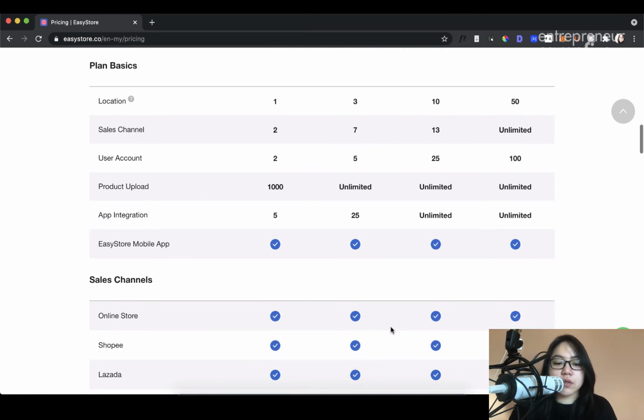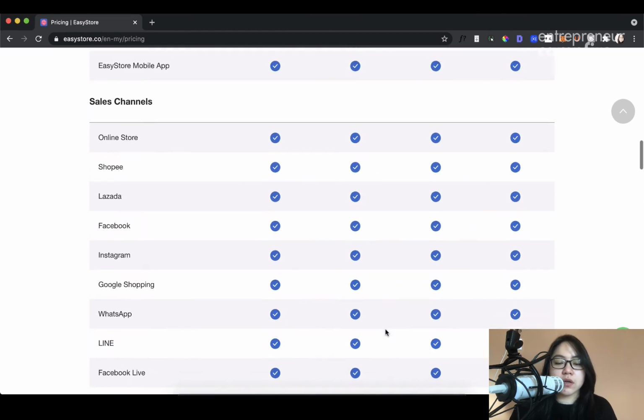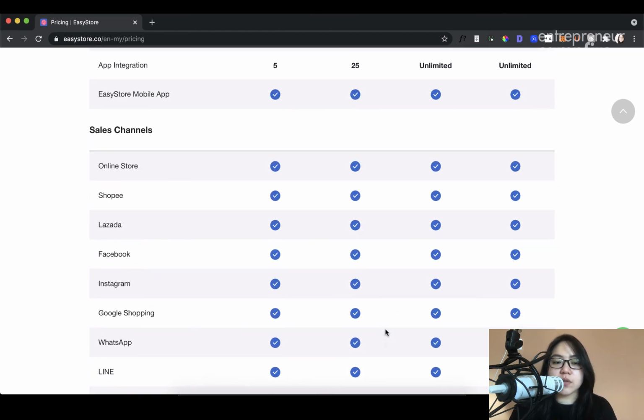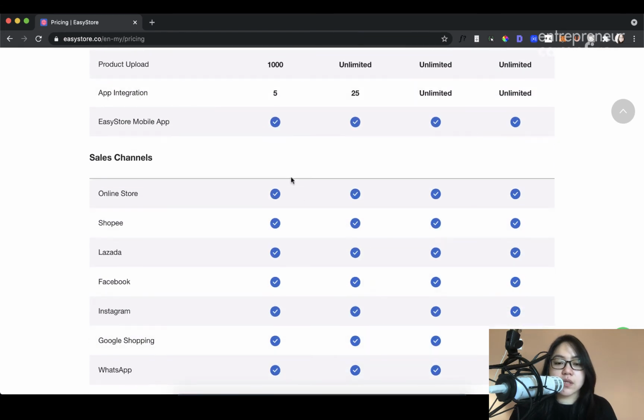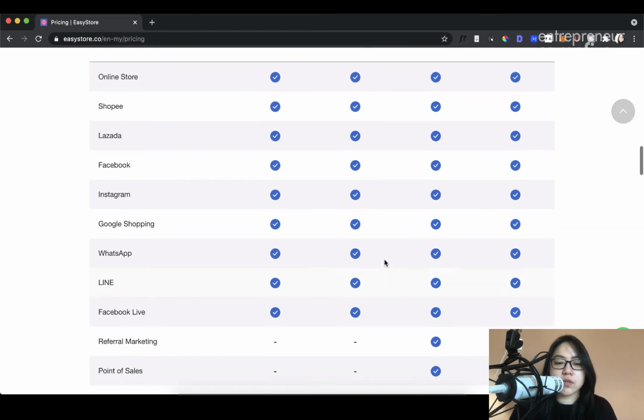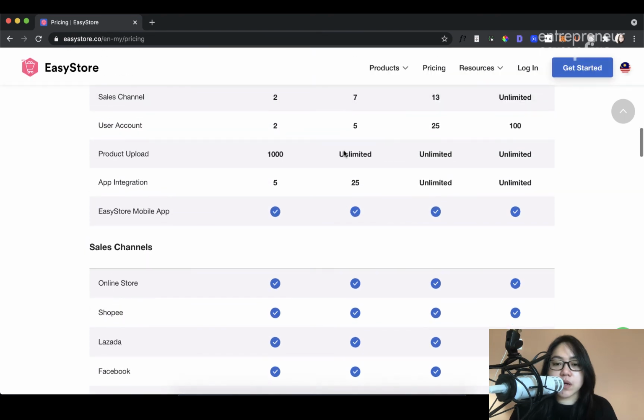Okay, so let's take a look now at the sales channels. As you can see here, there are some differences between the light, standard, and business. So this is the light, this is the standard, and this is the business. For light and standard, they actually include the same channels available. It doesn't mean that you'll be able to enable all these channels. It just means that these are available to you. So on the light plan, you can enable 2 out of these, and on the business, you can enable 7.